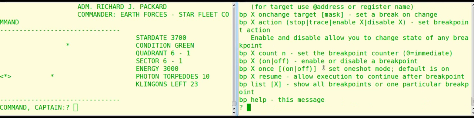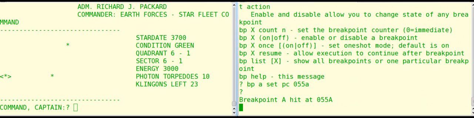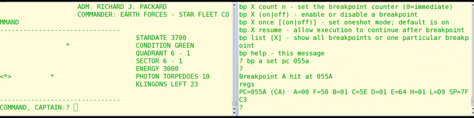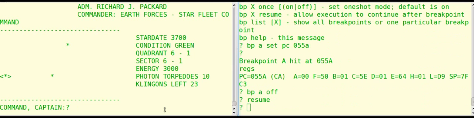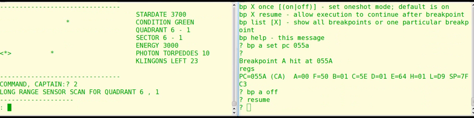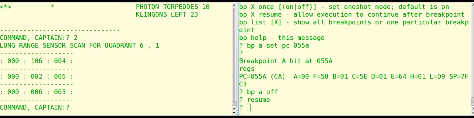And right now we have no breakpoints, but I could say something like breakpoint A set program counter 055A. Okay, and you can see we in fact hit that breakpoint. So I will turn it off. I could have resumed it, and that would have worked just as well. And it's Star Trek, and we could play Star Trek, which is a big time killer.